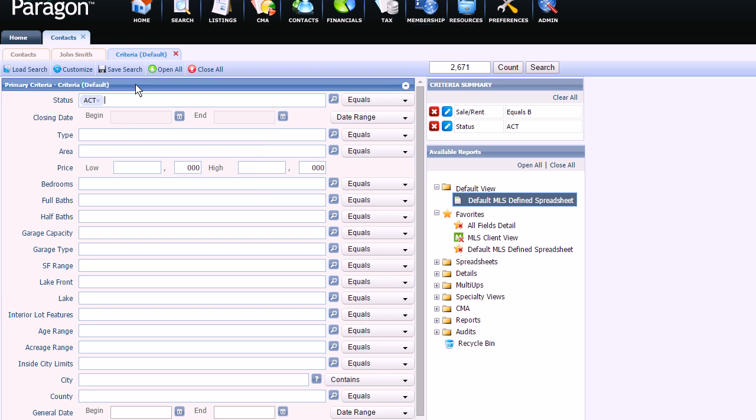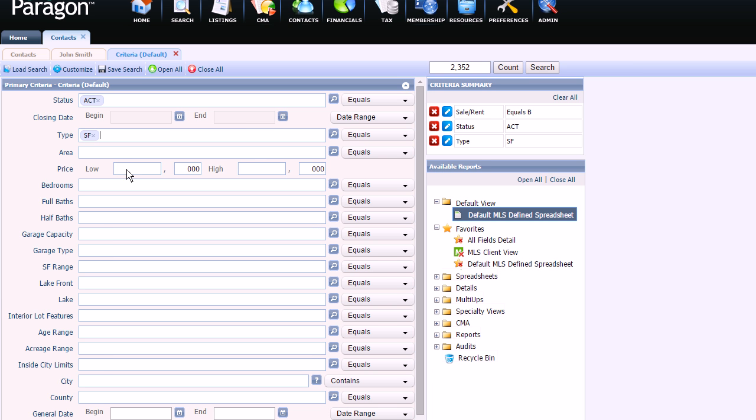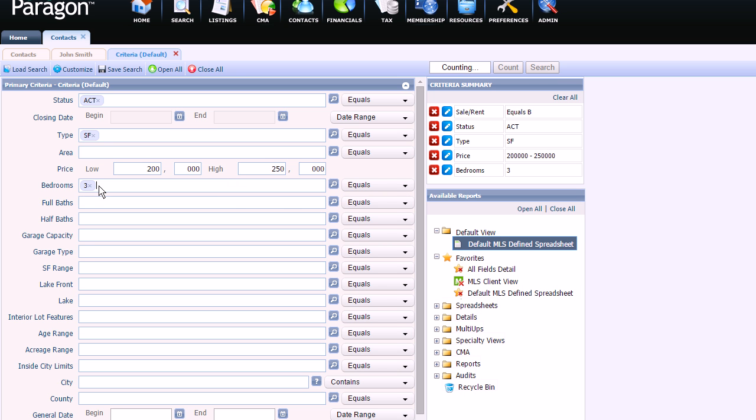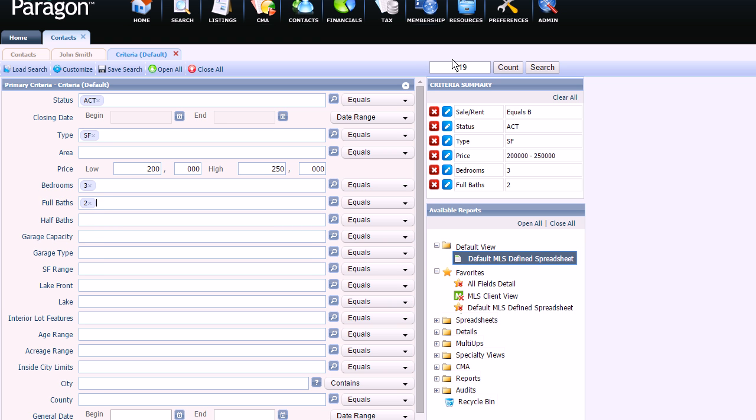From here, I will then go in and fill out any other criteria that my client is looking for. So let's say that John here is looking for a single family home between $200,000 and $250,000. Maybe they're looking at a 3-bedroom, 2-bath home. Currently, there are 119 listing matches.